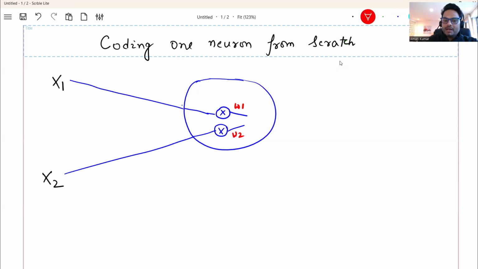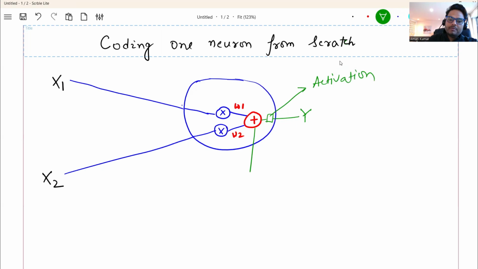Once the multiplication happens, there will be an addition happening. So this will be the addition part. And once the addition happens, there will be an activation part, and then there will be the output. So this is the output y, and this green box that you can see here is nothing but the activation. And here one bias will also come into the picture when the addition is happening. This is the entire story of the neural network.